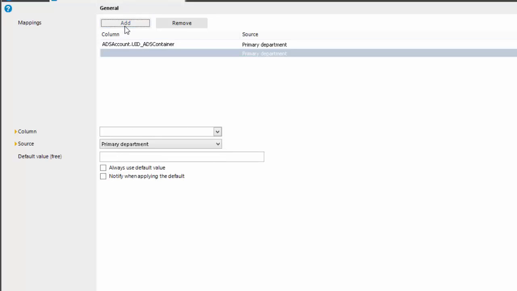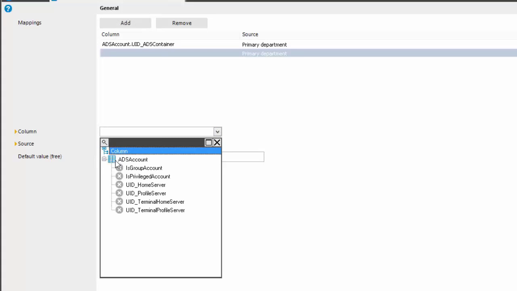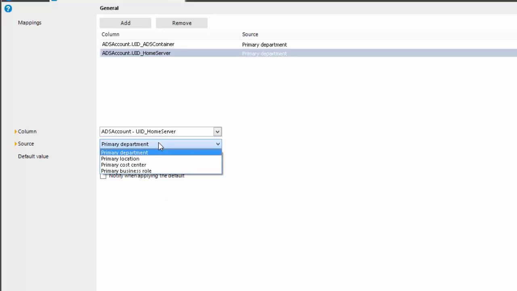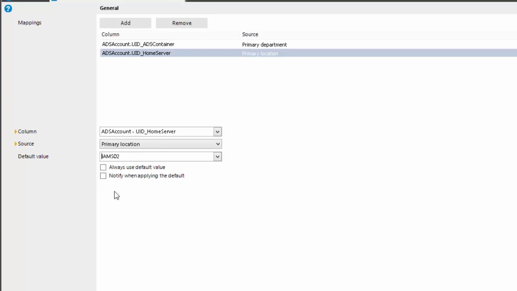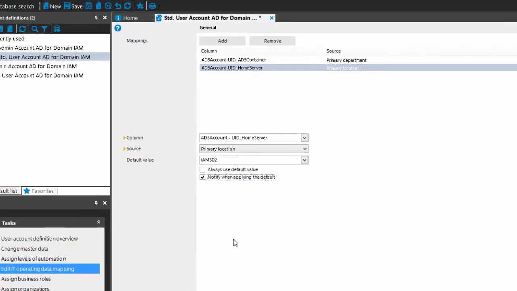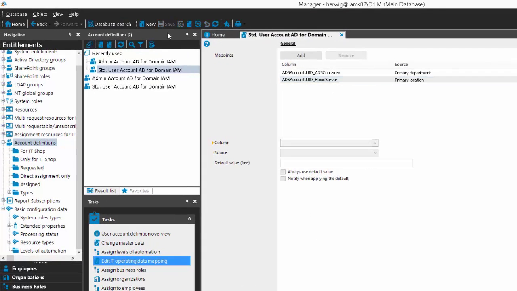I add the second one. Remember, there was something like we named the home server. This time, ADS account home server. Here we are. And it should be depending on the location, so primary location. And I select here one of my servers from the list. For example, I take my server IMSO2. I don't want to use the default all the time, so I don't check the first box, but the notification box makes sense again. Last but not least, I have to save that.